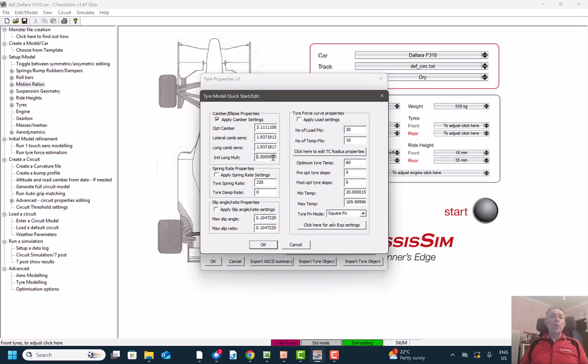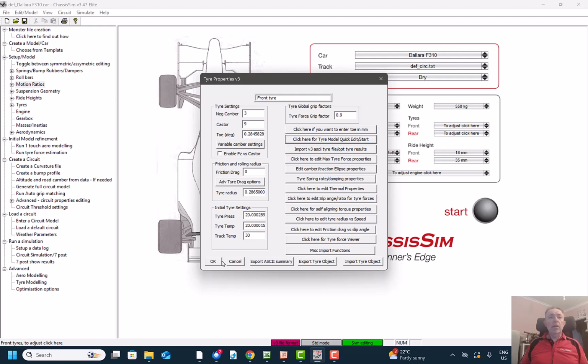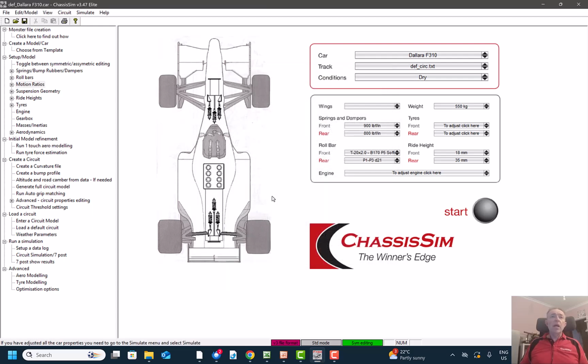For example, if I want to increase this, I can just enter 1.1 here, click OK here, click OK here, and what I've just done is take the traction circle radius and increase it by 10%.